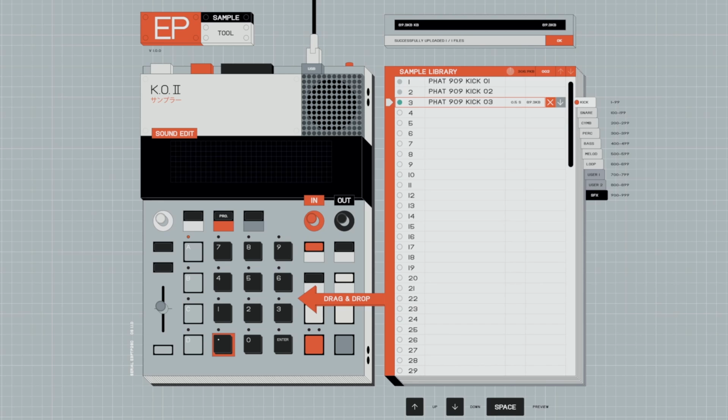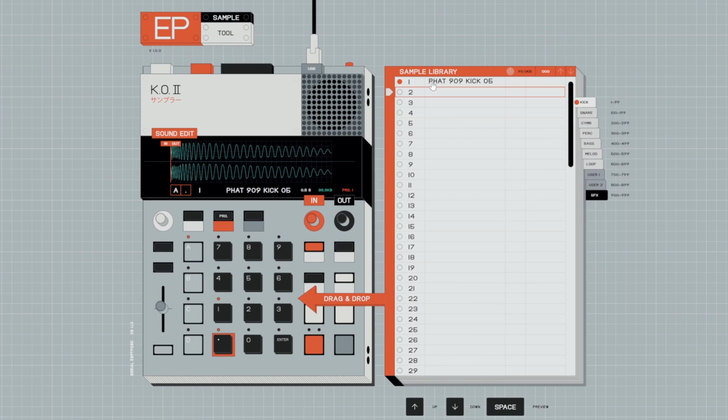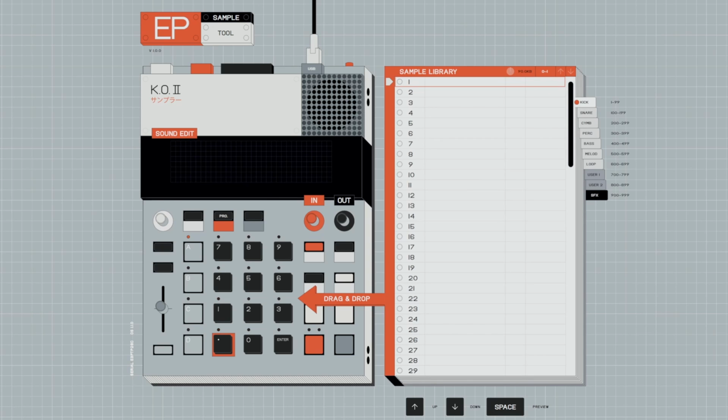I got some 909s I'm going to throw in, an 808, got to do that. If you want to play back the sample, simply press space or click it while the sample is activated. If you want to remove a sample, click the little X here on the highlighted sample.